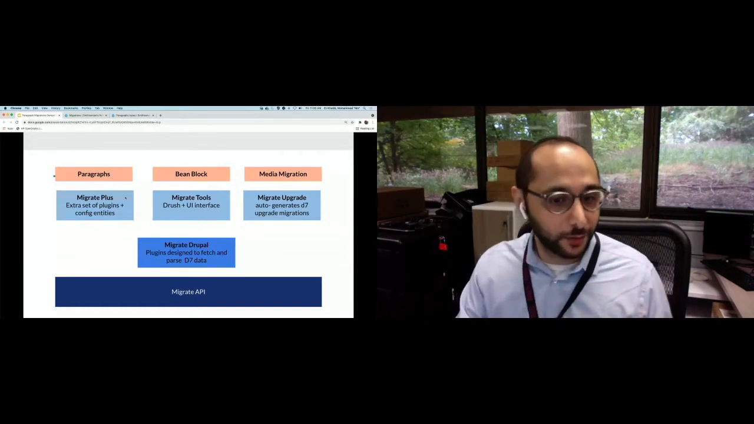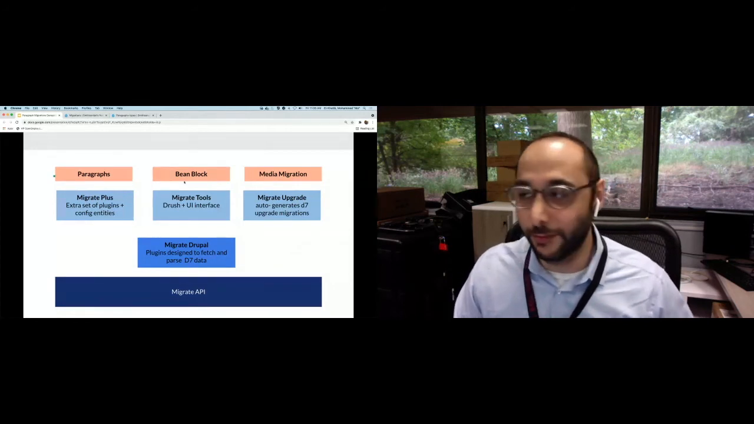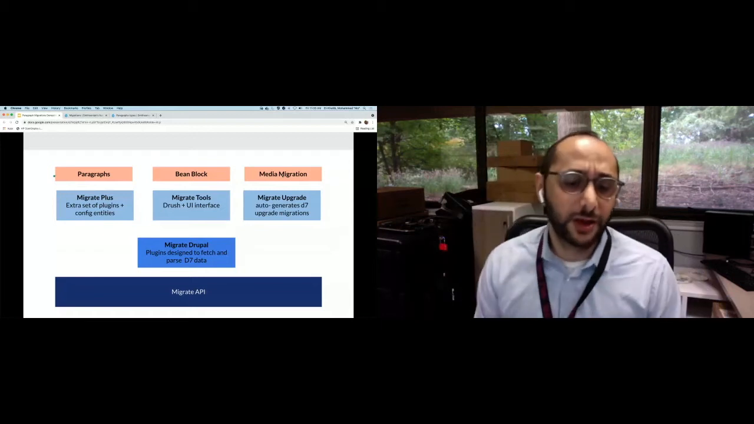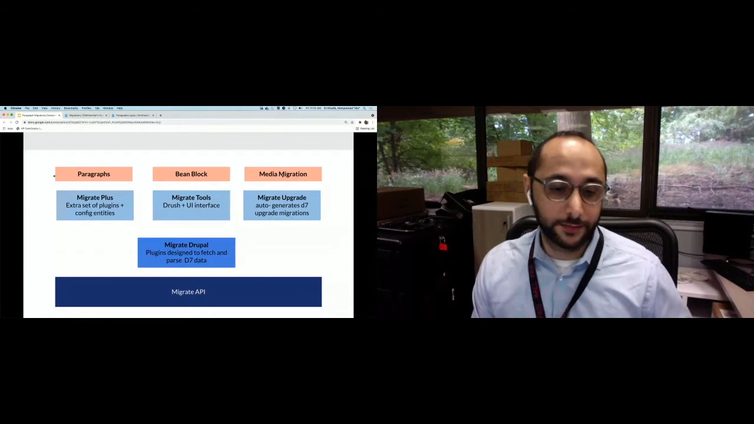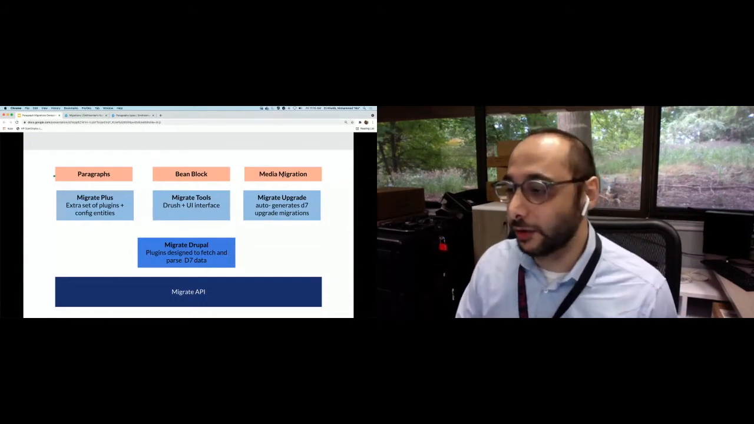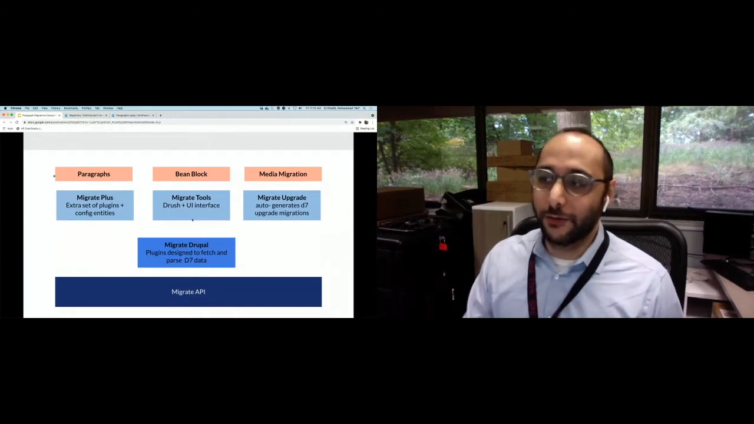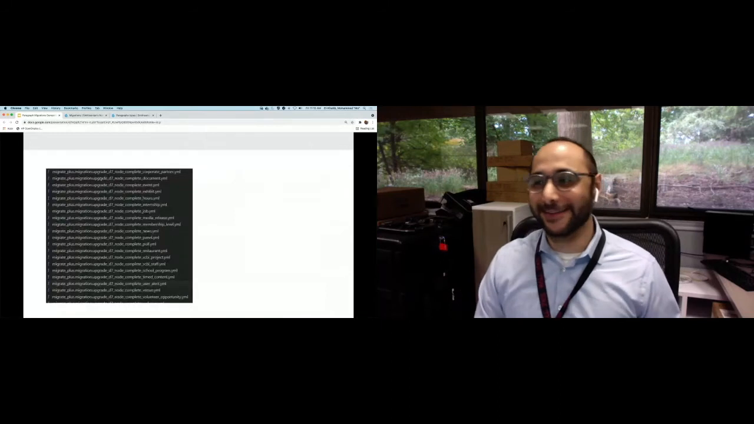They provide their own plugins. So Paragraphs has its own plugins, and so does Bean Block, if you want to go from block to entity, and also the Media Migration module. So these 3 modules are examples that provide plugins that hook into Migrate Drupal. But of course, we're just going to be focusing on this guy here. All right, now on to this slide.